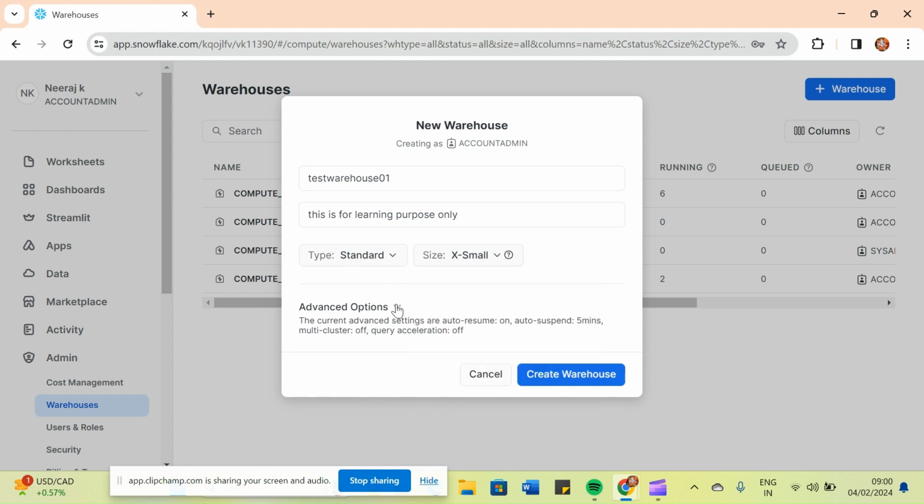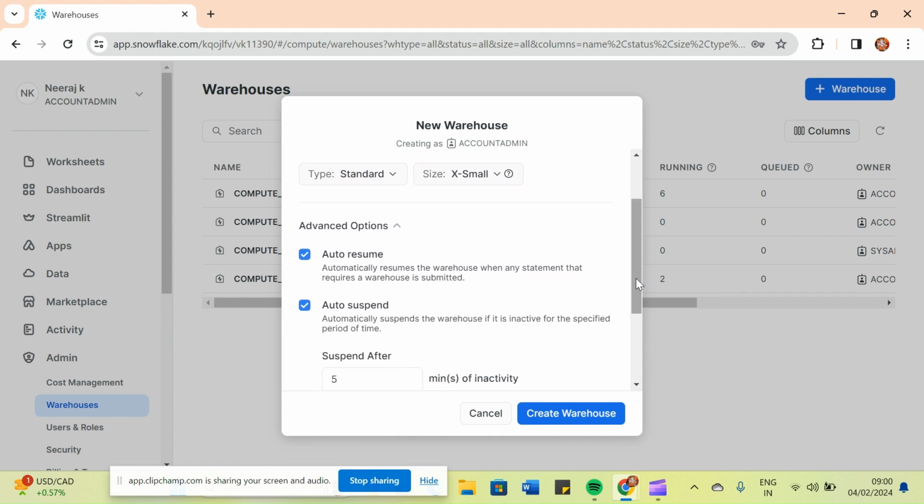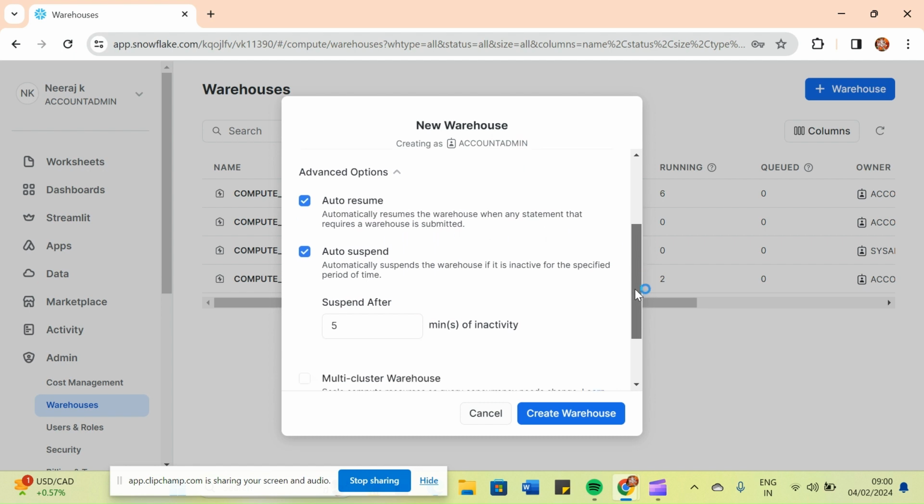Now let us go to advanced options. This is a very good feature in Snowflake. First thing, if you see auto resume or auto suspend, what will happen whenever you are not working on your warehouse, or you have logged in and opened your worksheet? After inactivity of a few minutes or seconds, it will get auto suspended, and auto resume whenever you click on that thing. It automatically resumes the warehouse when any statement that requires a warehouse is submitted. In this way auto suspend also works.